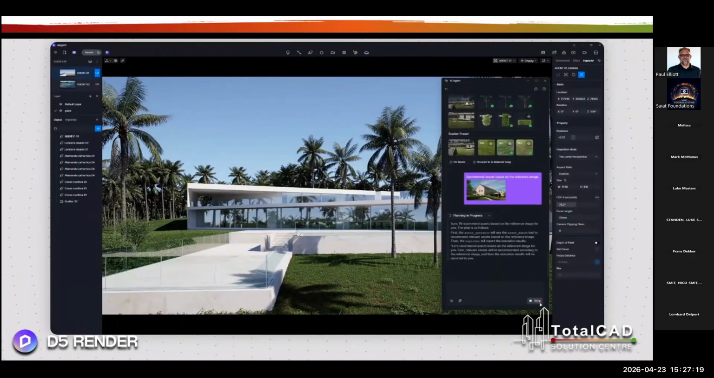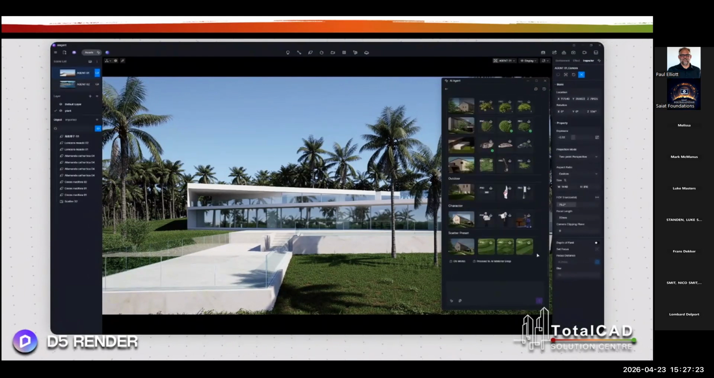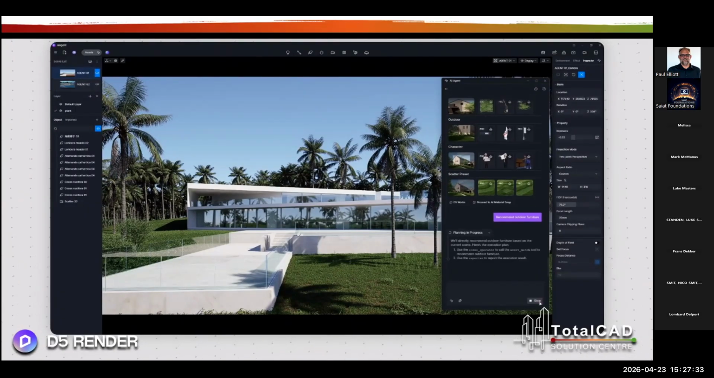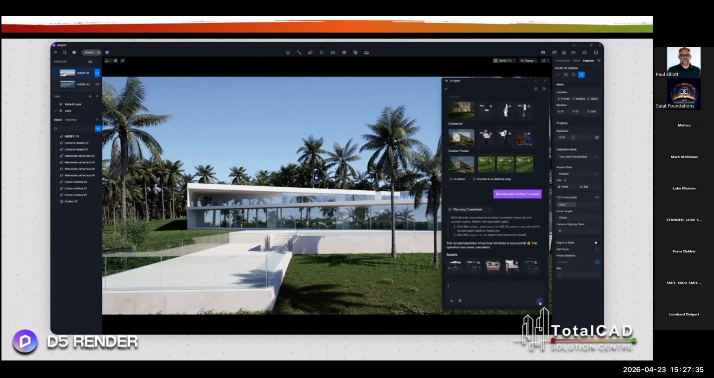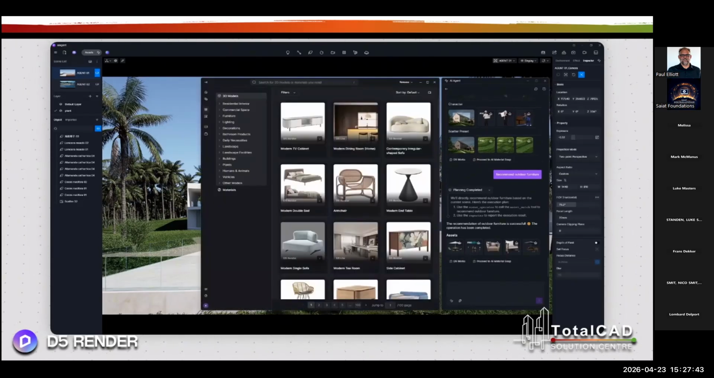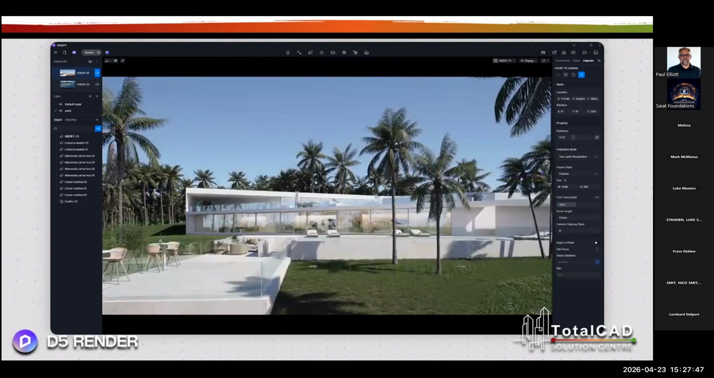AI Agent will analyze the image and recommend related assets from the D5 asset library. You can also describe what you need in words, for example, asking the AI to recommend outdoor furniture. The AI agent will then suggest assets that match your description. If you'd like to explore even more options, click the D5 Works button, where you'll find a wider selection of high-quality assets that you can apply with just one click.